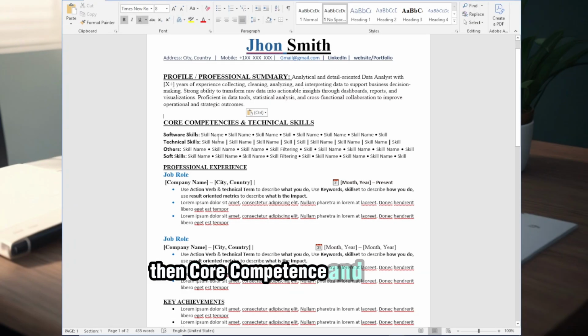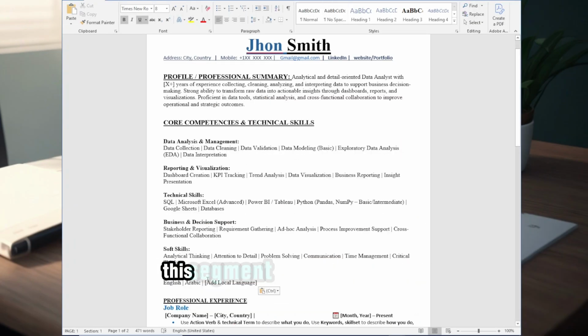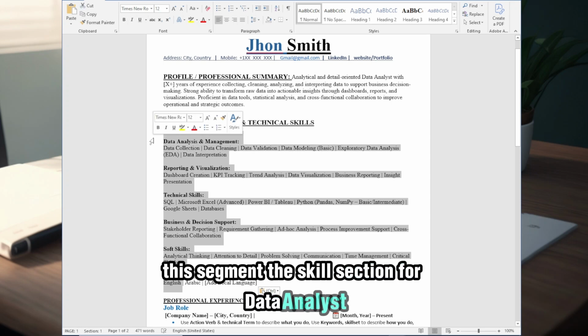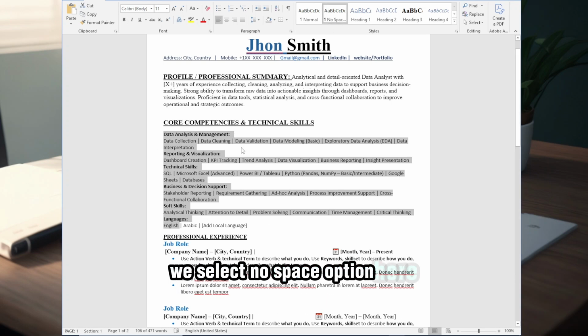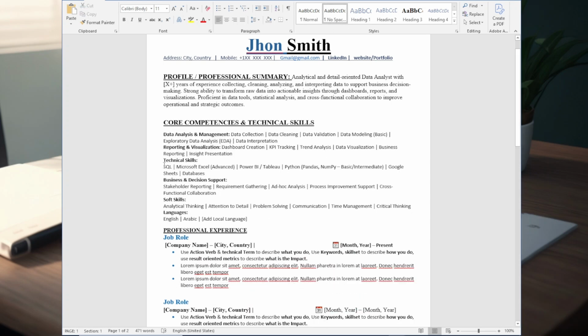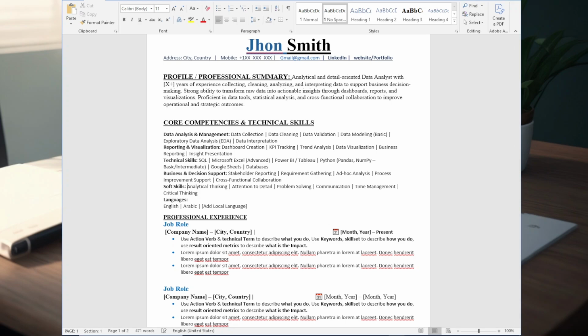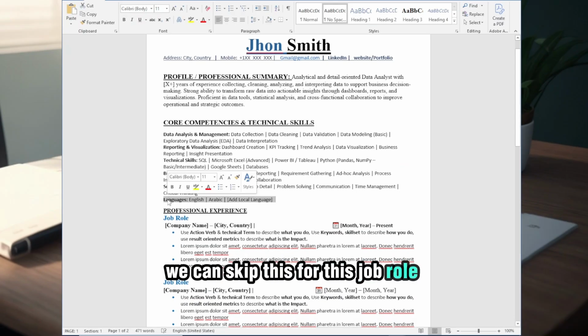Then core competence and technical skills. This segment is the skills section for data analyst. We select no space option here. We can skip this for this job role, data analyst.